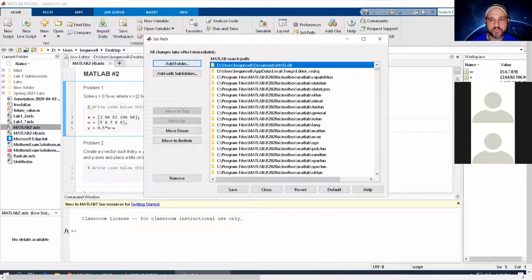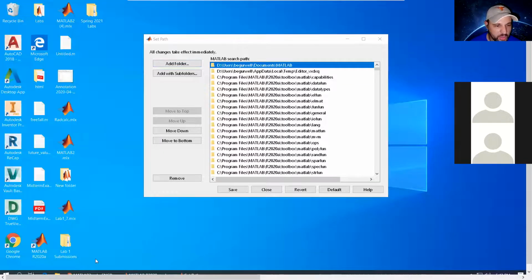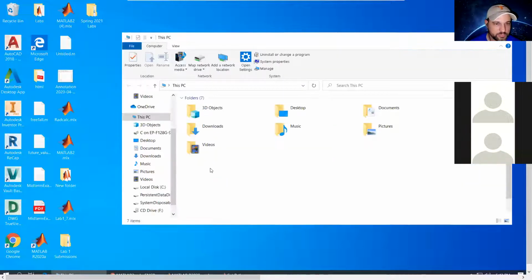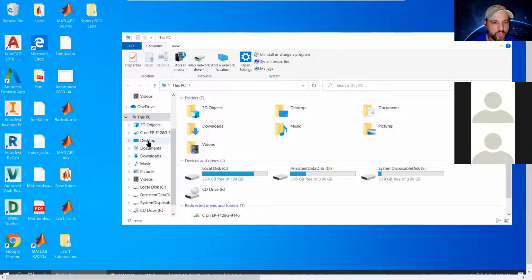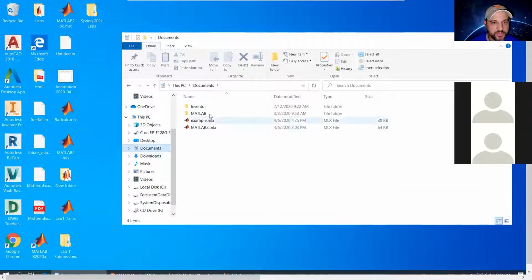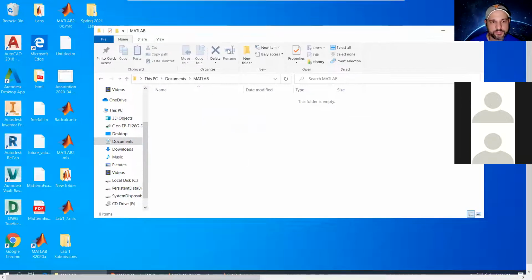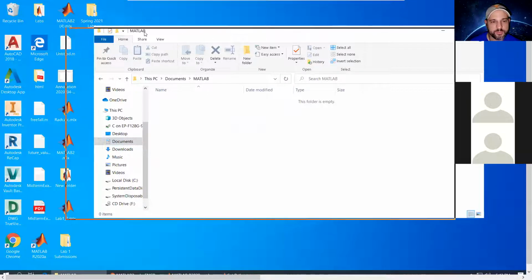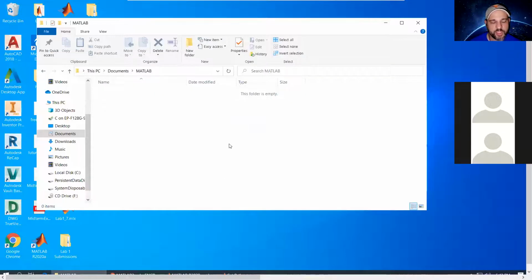So if you go over here, open documents, click on MATLAB, and then put the file in there. That'll work too. Just open up File Explorer, click on Documents, click on MATLAB, and drag the folder in there.